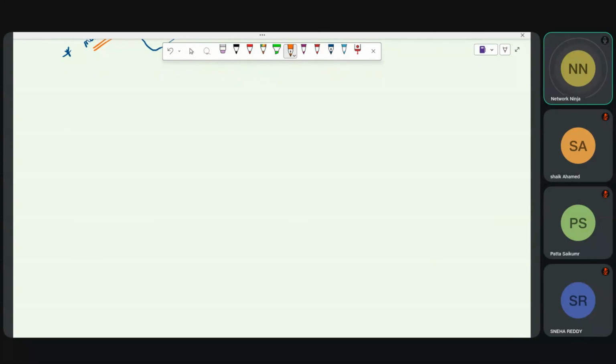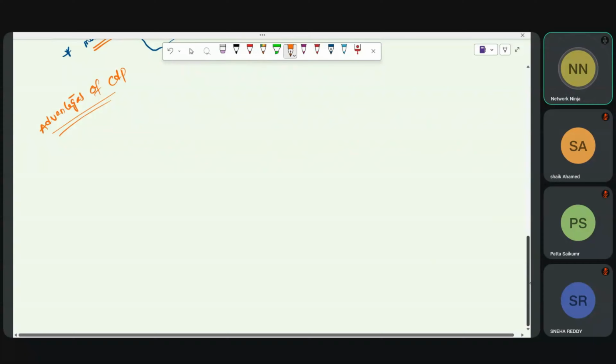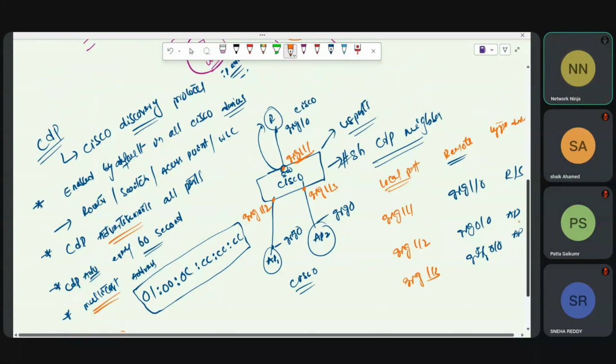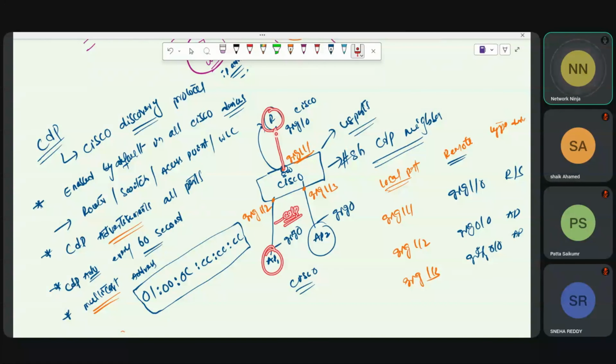Now, what is the advantage of CDP? The advantage is, once layer 1 is active. What does layer 1 mean? Layer 1 is the physical layer in the OSI model, where we have 7 different layers, layer 1 to layer 7. Layer 1 means the cable. Once you connect the cable to this access point or router and this port is up, CDP information is advertised to the neighbor device.